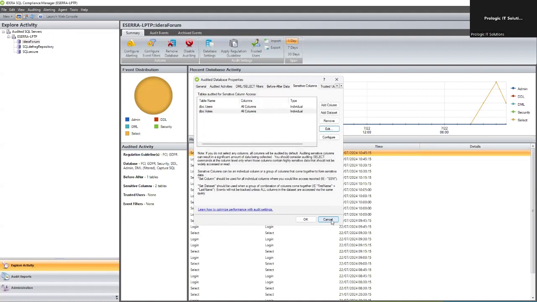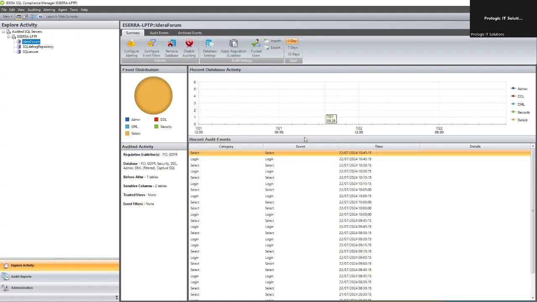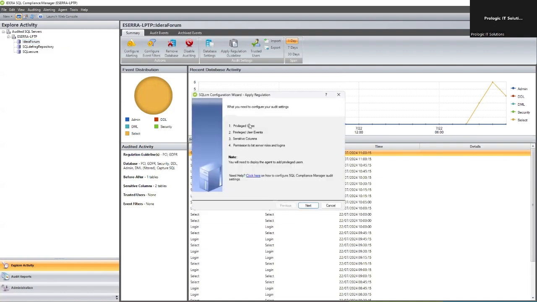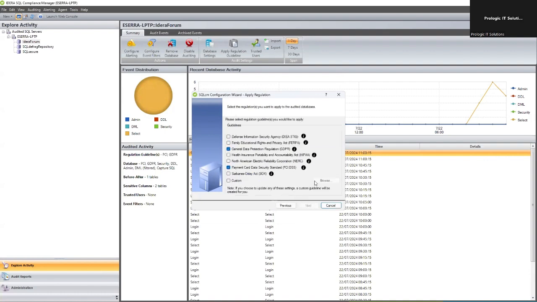And because we are talking about sensitive data, of course, we are talking about GDPR. Let me show you how to proceed with applying a regulation to your database. Right-clicking on the database, apply regulation guideline, and automatically it will start. So it means privileged users, user events, sensitive columns, and permission to list server roles and logins. Actually, I did already apply the regulation GDPR and the PCI for that particular IDR form database, but this is how to proceed.